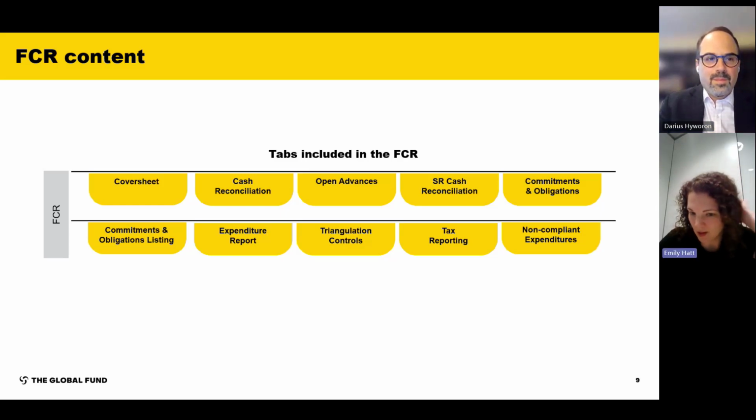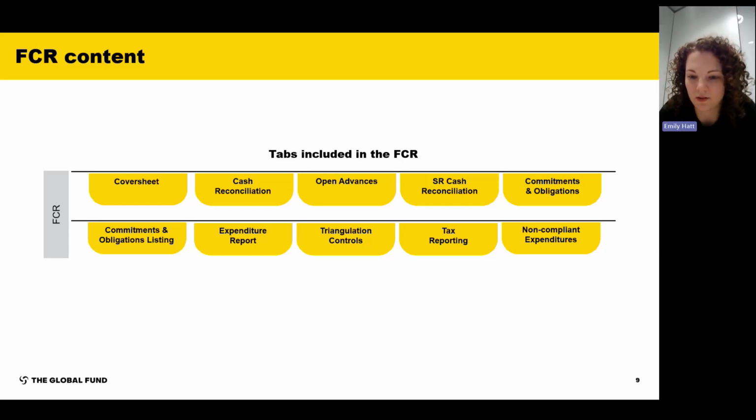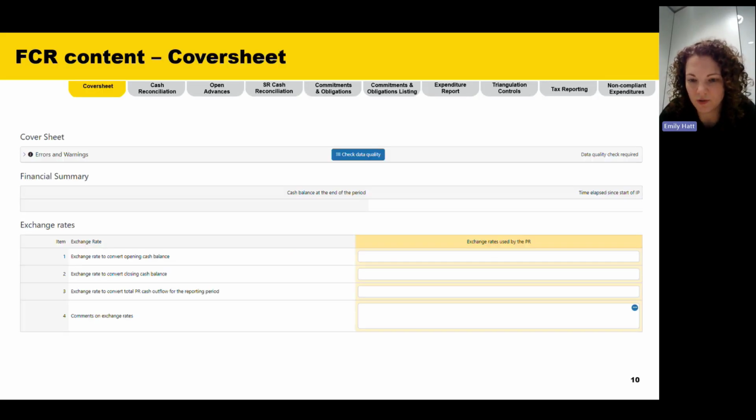Thank you, Darius. So here we can see all the tabs that are included in the FCR. So now we'll just go through each of them. So the first tab is the cover sheet, and this remains the same as what you would have previously seen in the PUDRs. So the only thing that's required for the PR in this section is to enter the exchange rates.